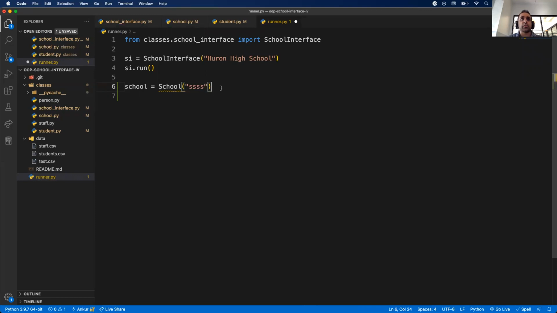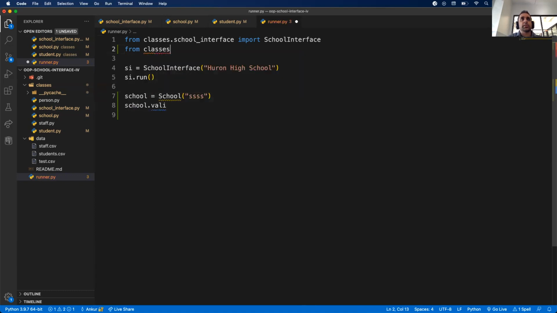Whatever, I'm not going to give it a great name. So now I have the ability to validate. Oh, I don't even have access to school. From classes.school import School. Now I can use it. Validate credentials for staff. So if I just want to test credentials, I could do that outside of interface existing. To me, that makes sense because school has the staff, so it's capable of validating staff without the existence of school interface.